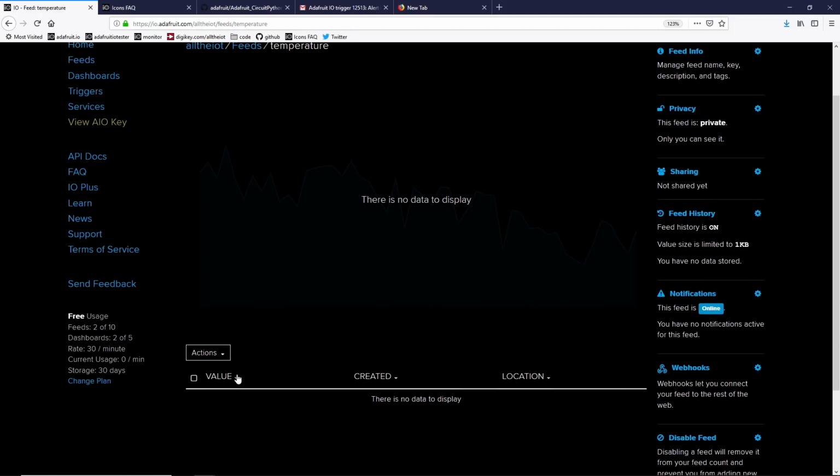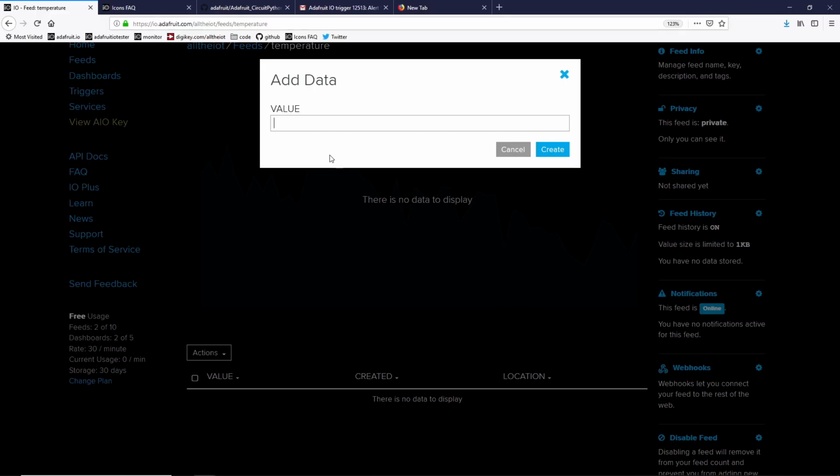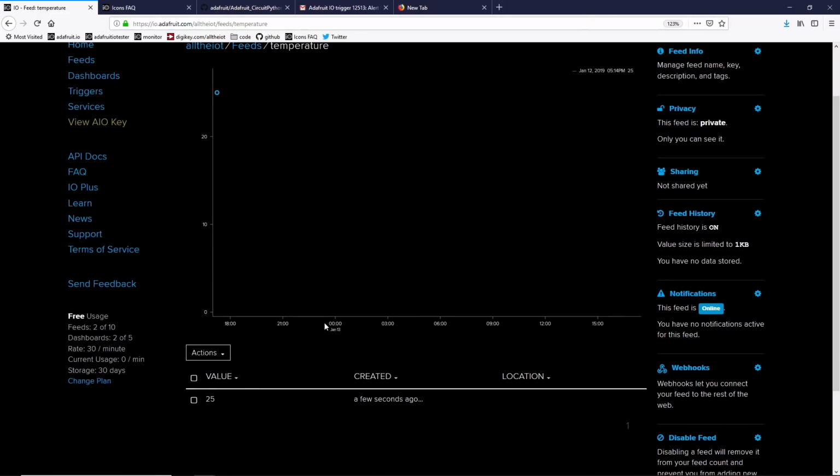Select the feed, and under Actions, you can add data. For example, let's add the temperature 25 degrees Celsius. That's it. Once you've added the data manually, you'll see the value as well as the timestamp. In this case, it's in human-readable format, graphed at the bottom of the feed.